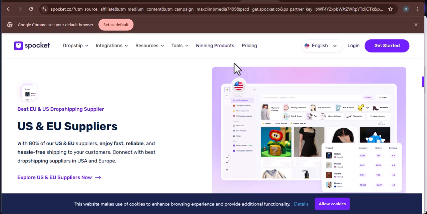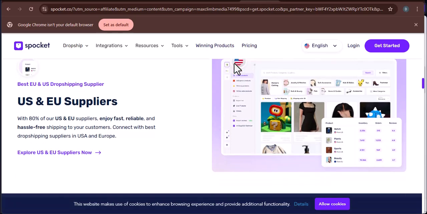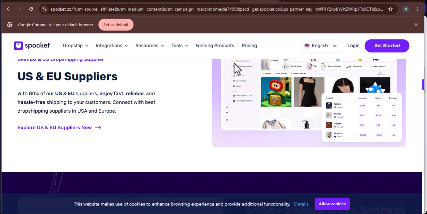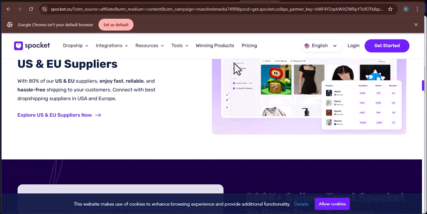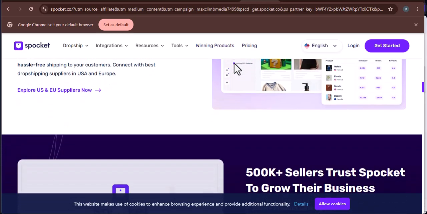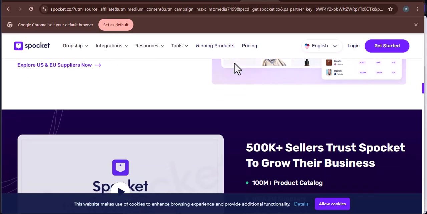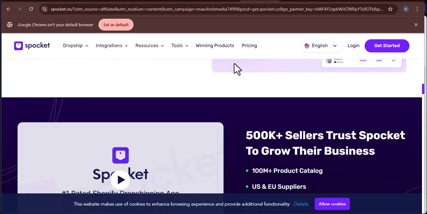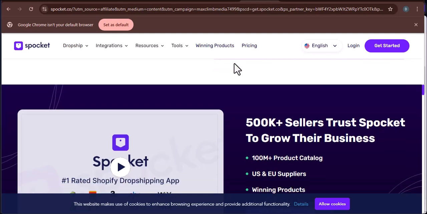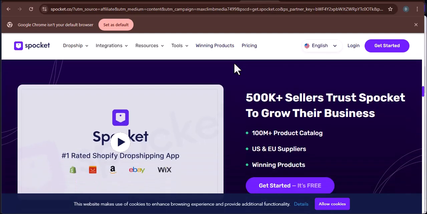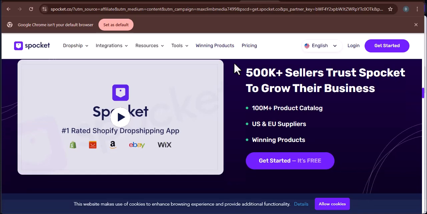What happens after you cancel your subscription? Once you cancel your subscription, you will no longer have access to your Spocket account. However, you will still be able to access your orders and invoices up until the end of your billing cycle. If you have any questions about canceling your Spocket subscription, please feel free to contact their customer support team.